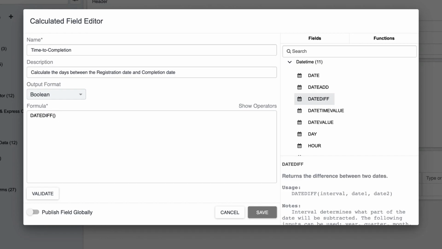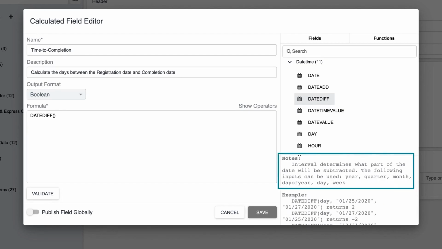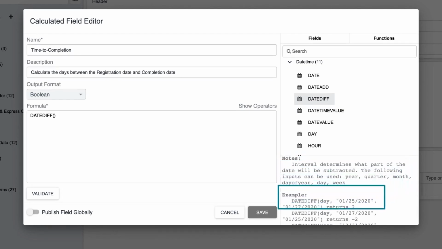For our completion time scenario, we need to calculate the difference between the completion and registration dates in number of days. The dateDiff function returns the difference between those values. You can see from the usage statement that we need an interval to calculate and 2 dates. The notes indicate the types of intervals we can use. Examples illustrate the structure and expected output.